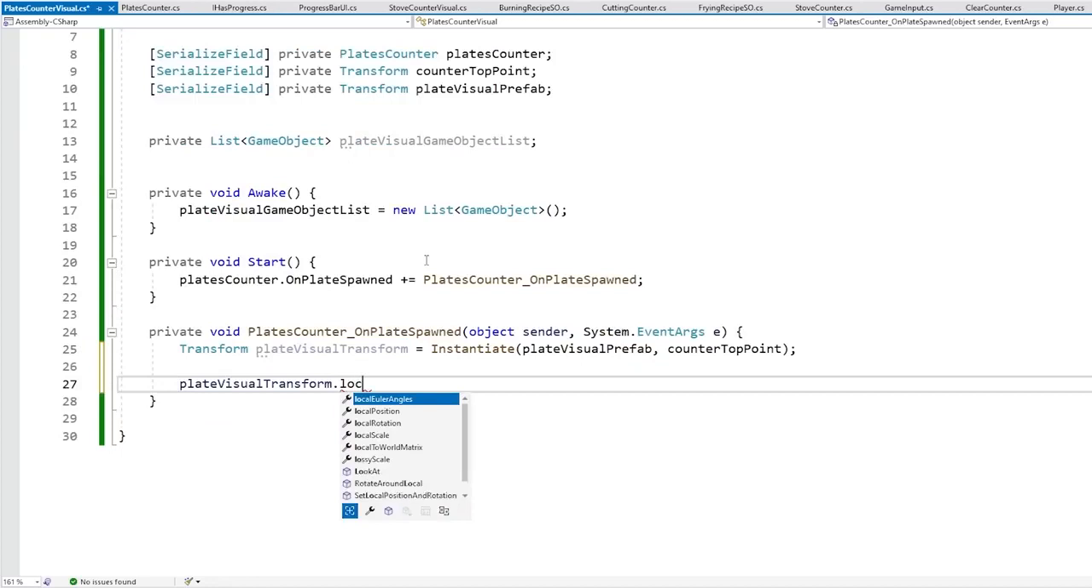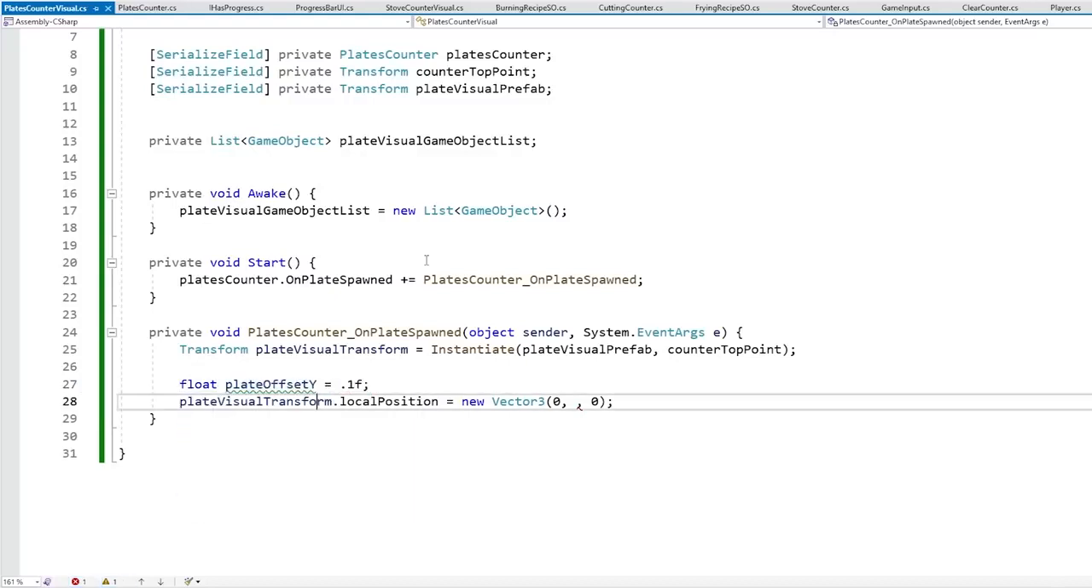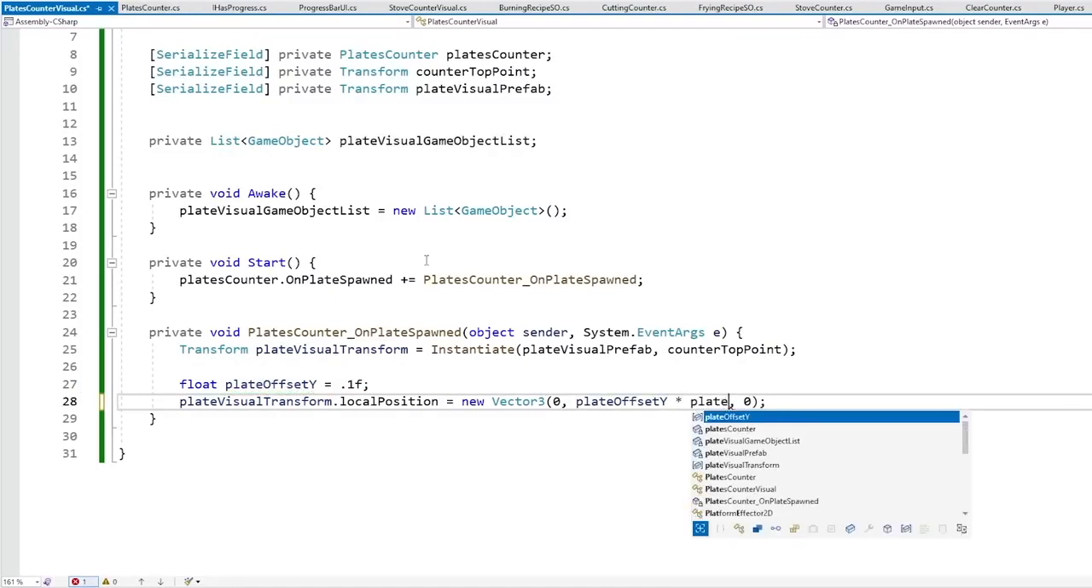Now basically we just need to modify the local position. And let's put it on new vector 3. On the X, let's put it on 0. Then on the Z, we're also going to have 0. And then over here on the Y, let's offset it by a certain amount. And basically it's going to be based on how many plates have been spawned. So let's define up here a float for the plate offset Y. Let's put it at, say, 0.1f. And over here, we're going to offset it by this much, multiplied by how many plates have been spawned.